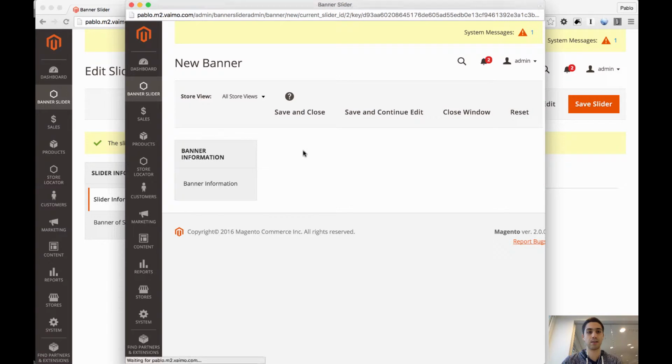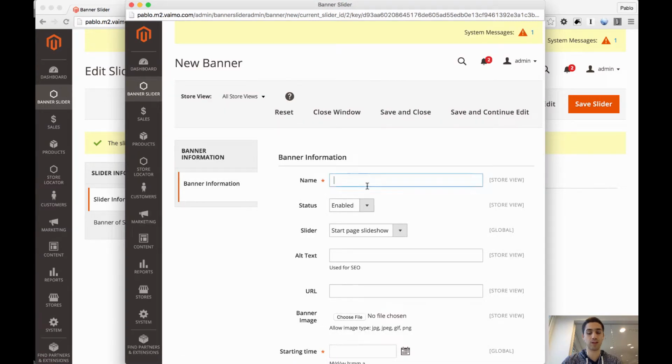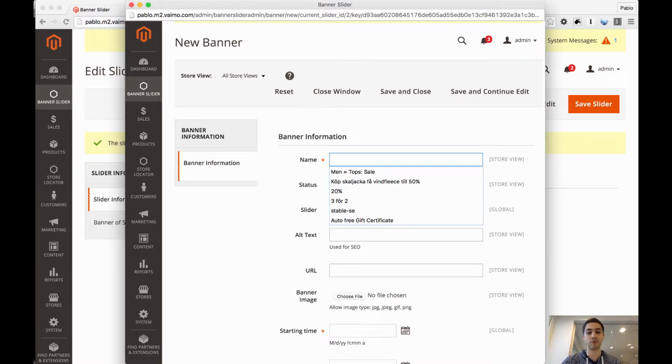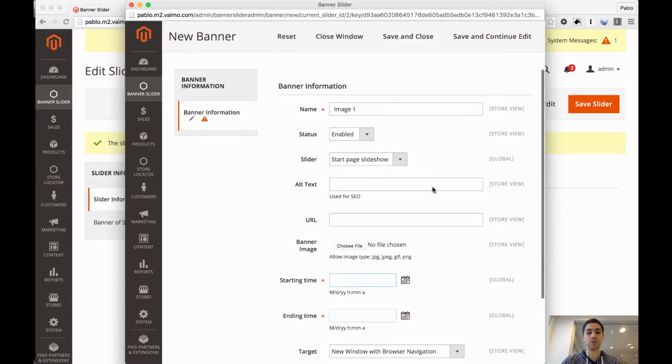And I'm not sure why it's not working. So I have just reloaded the page, and here goes the name for the first banner. Let's just call it image 1. And I want to keep the status to enable, and I want to assign this banner to the slideshow that I'm working with, and currently I only have one slider, so let's keep it.